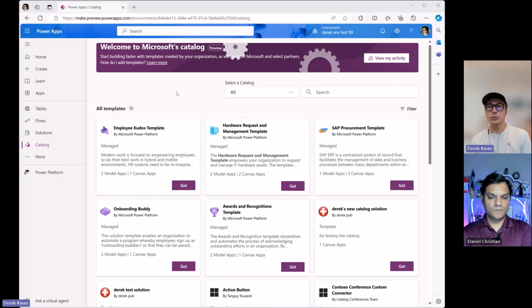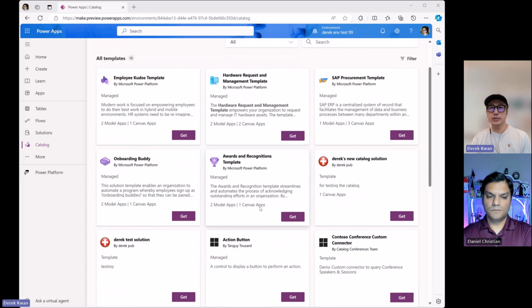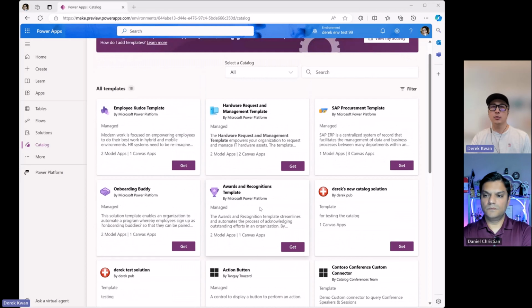So what I'm showing you on the screen right now is the catalog inside of Power Apps. This is what we call the gallery view, and you might be familiar with this type of gallery view if you've spent any time in things like AppSource, or perhaps something like Shopify, a business application marketplace, or even the iOS App Store, right? This is just a marketplace of things that are available for your organization within your tenant.